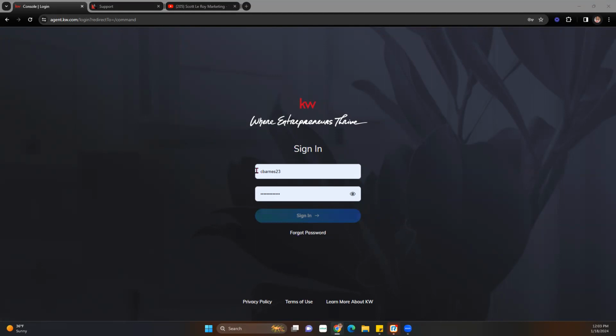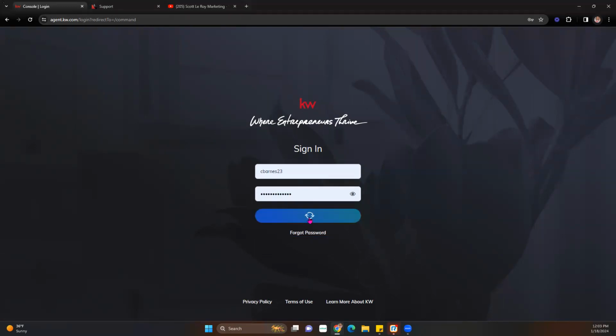Keep in mind the username is not case sensitive, so if you're missing a capital letter, it's not going to prevent you from logging in. However, password is case sensitive. If you're copying and pasting your password and it's giving you an error, we do recommend hitting that little eyeball so you can see your password. Even a space before or after your password will prevent you from logging in. So just make sure that's correct, and go ahead and hit sign in.